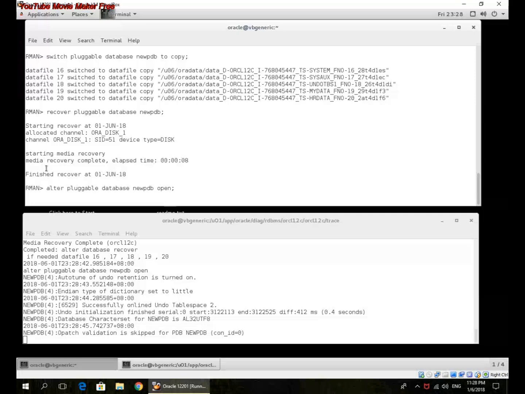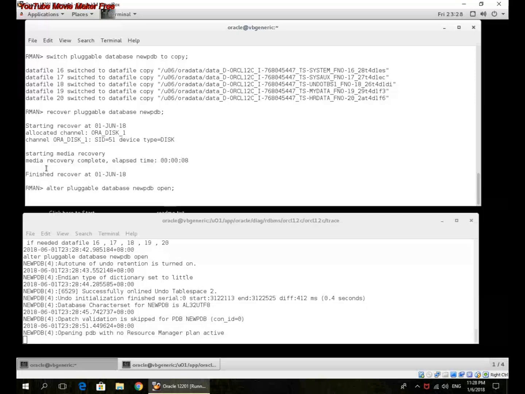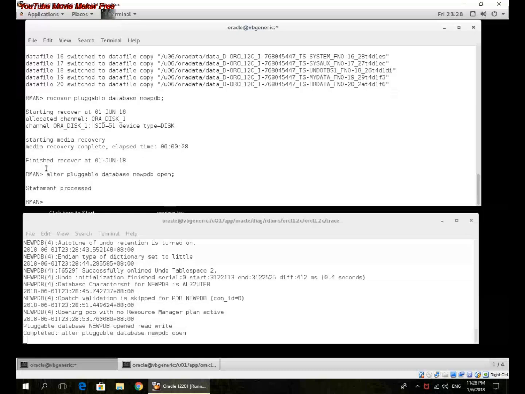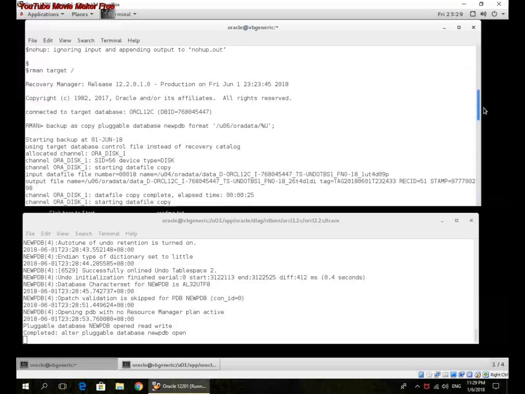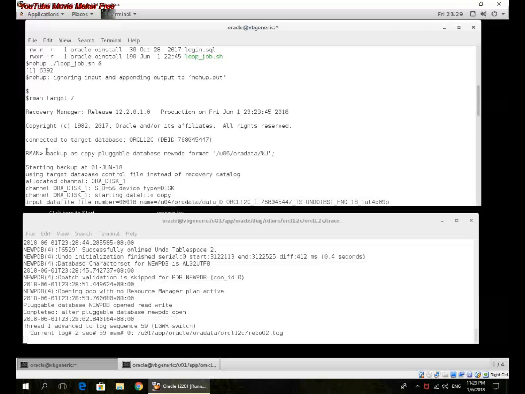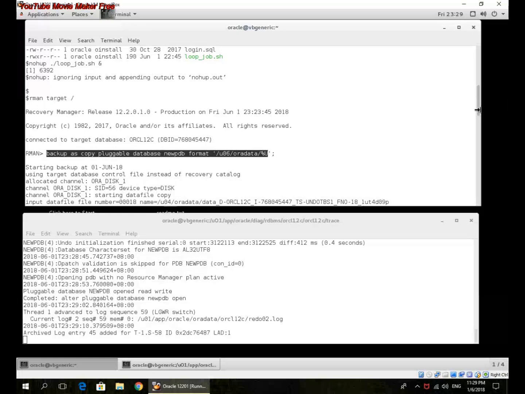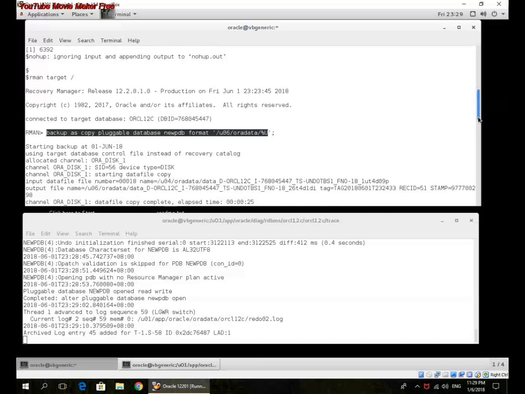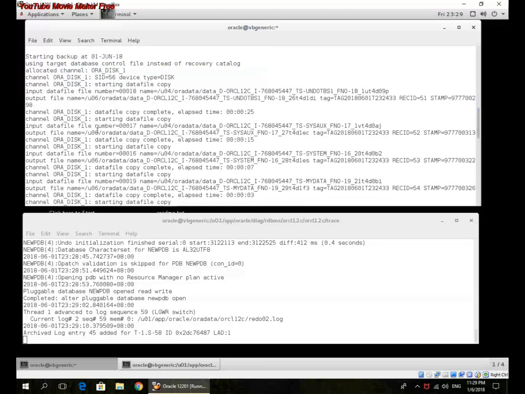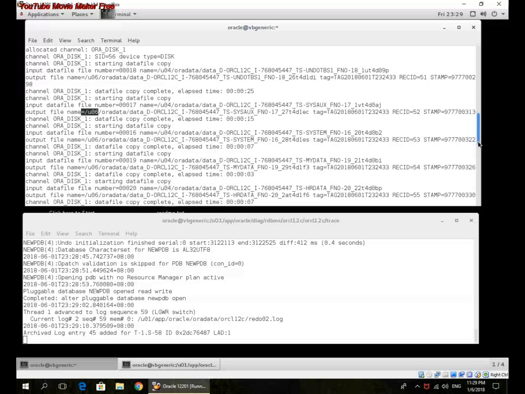So this was an online relocation of a pluggable database from U04 to U06 using RMAN. All the commands are executed from RMAN. I first started with this command, backup as copy pluggable database, the name and the format for the new location. So for each data file it copied from U04. Every data file was copied from U04 to U06. Then once all the data files were copied, with a single channel it copied files sequentially.